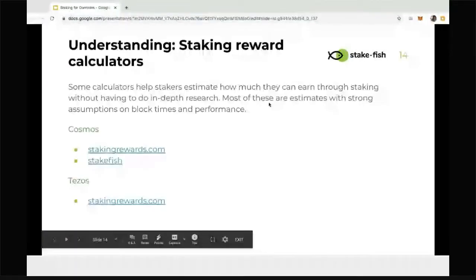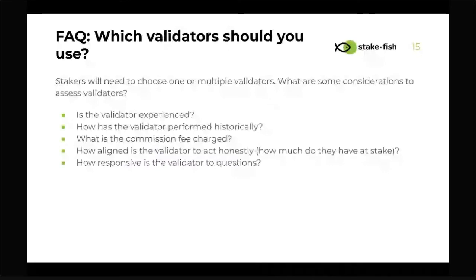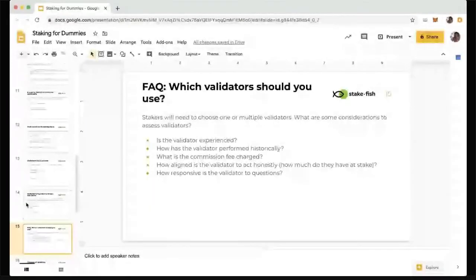So these are the tools that I try to identify for each network to better understand how their proof of stake works, how I can stake with them, and how to monitor their real life staking related parameters. And before I turn over to answer some questions, I just wanted to discuss some of the frequently asked questions that I've seen from at least our community members.